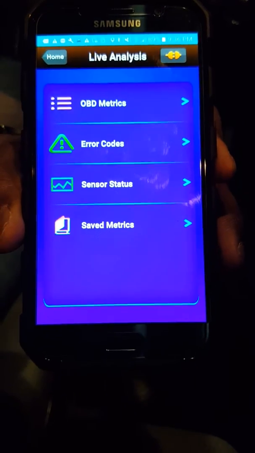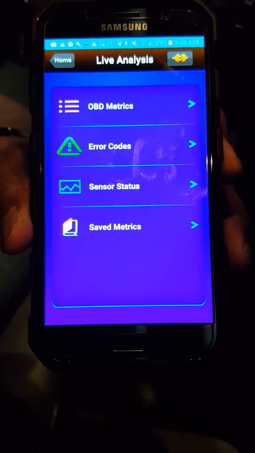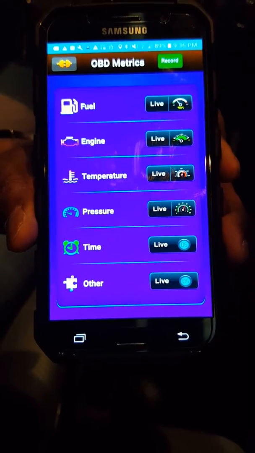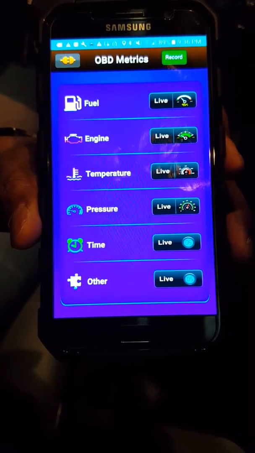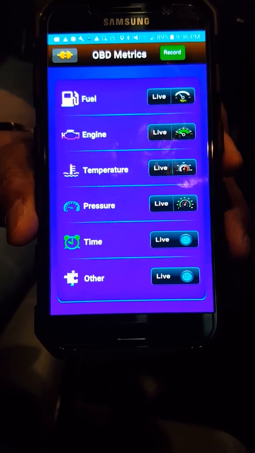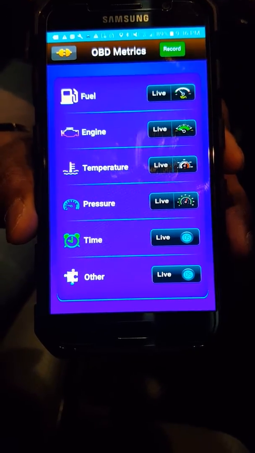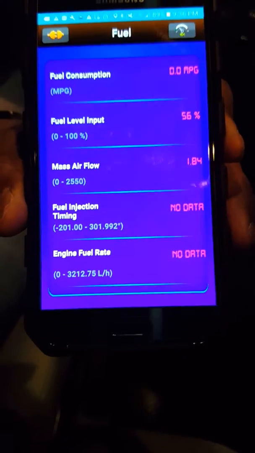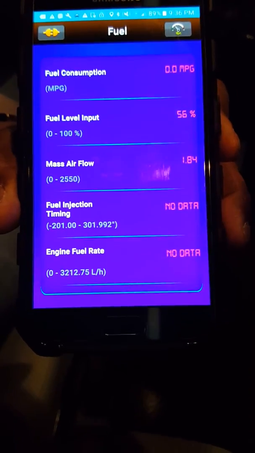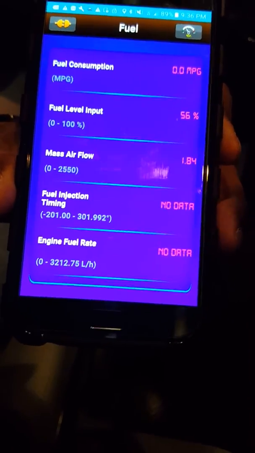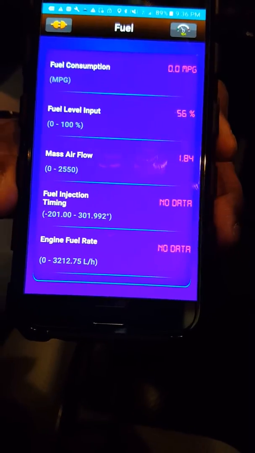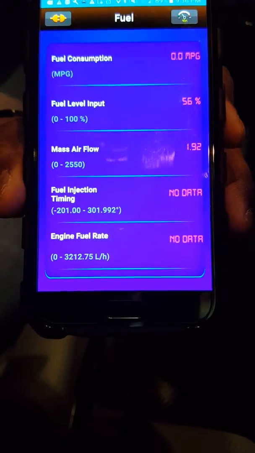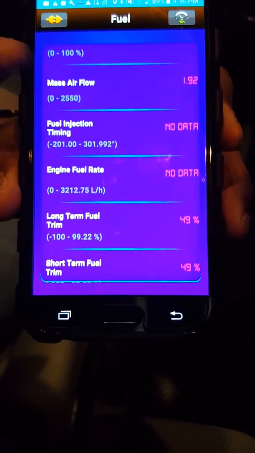So here you could see the OBD metrics, the error codes, and the sensor status. So the OBD metrics would give you a list of parameters like the current mileage efficiency of the car, the engine load, and stuff like those. So let's go to the first one, the fuel efficiency. So right now the car is in idle, so it gives us a fuel efficiency of 0.0 gallons, and it shows you the current fuel in the tank and a list of other parameters that could be useful.